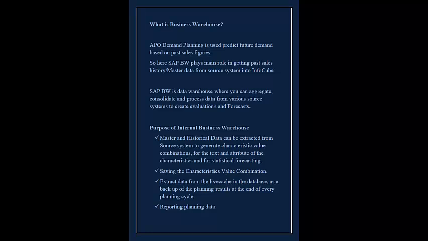Purpose of internal business variables. Master and historical data can be extracted from the source system to generate CVCs, characteristics value combinations, for the text and the attribute of the characteristics and for statistical forecasting. It is also used to extract data from live cache in the database as a backup of planning result at the end of every planning cycle. It is used for reporting planning data. It also helps us save the characteristics values combination CVCs.